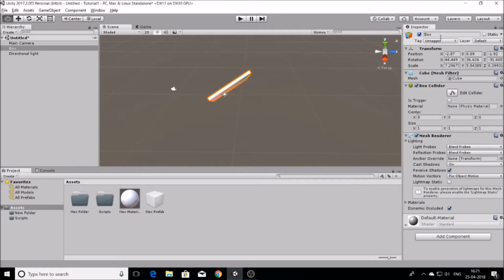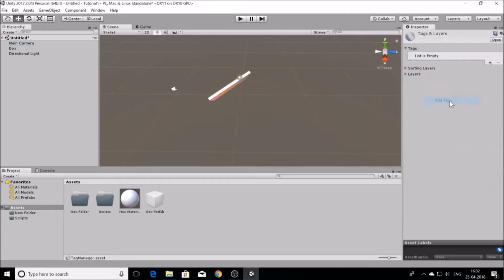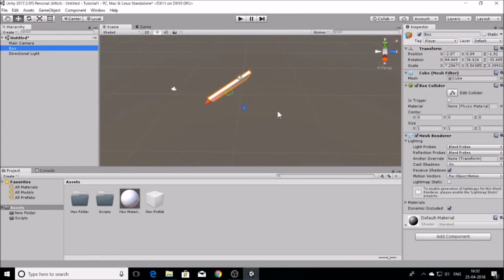A tag is a reference word which you can assign to one or more game objects. So if you have a player and it is controlled by the user, you can tag it as player. Or if you have objects in your scene which you can collect, then you can tag them as collectibles. We can create a new tag by clicking on this list and clicking on add tag. Click on this plus sign and write a new tag name, which I will name as collectible, and press enter. Now again click on box and click on this list, and you can now see collectible and you can assign it.